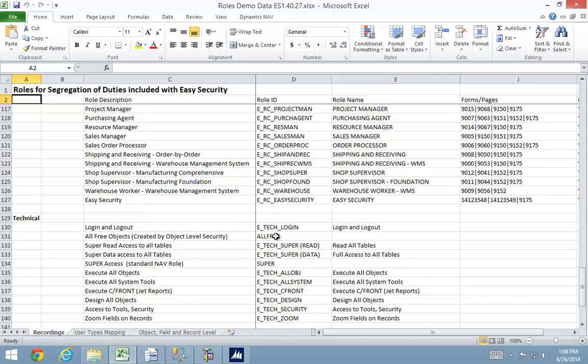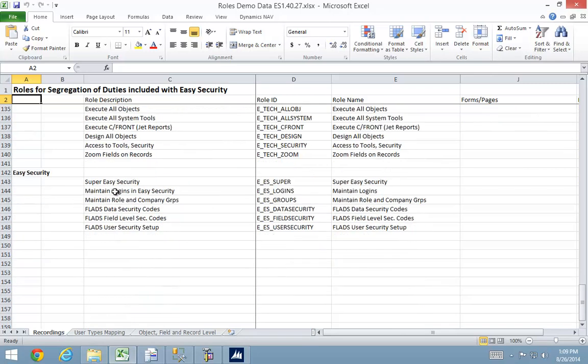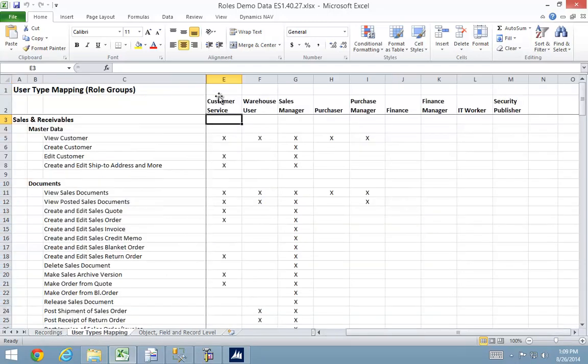In Easy Security, we separated the fact of being able to execute objects from the fact of being able to log in. In the basic role delivered by Microsoft, there are many different things in there: access to run the role center, access to log in, and access to execute the objects. And we separated that into 3 different processes in here. Then we added a couple more execute functions, and we even have some roles for Easy Security. All these roles can now be combined into what a user would need to do.